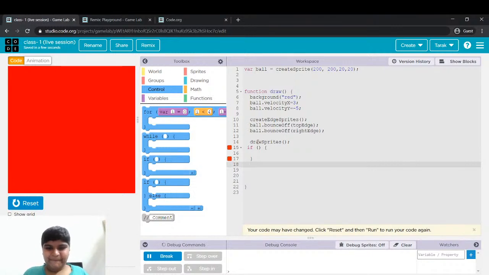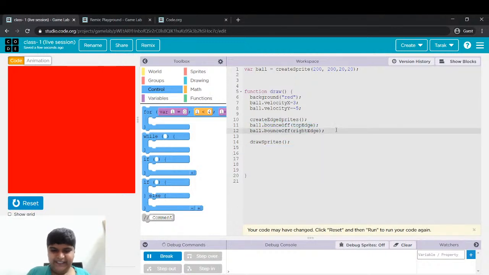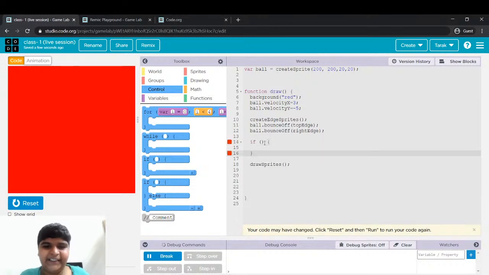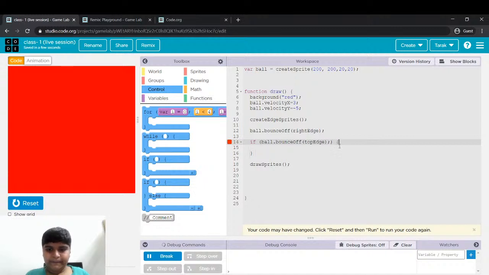Okay, so let's see. This bounce off, let's put it in our, oh, sorry, I made a big mistake here. The function should be inside draw sprites. Did anybody guess that? Put a one in the chat box if you guessed that. Now let's put it here. So in this bracket we give what happens if what has happened. What should happen? The ball should bounce off the top edge.